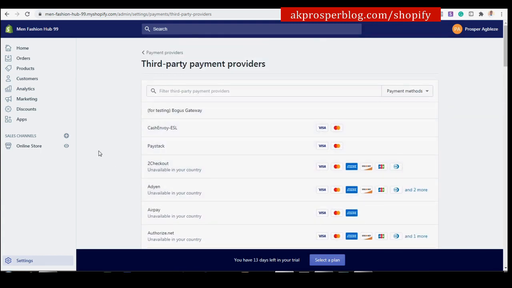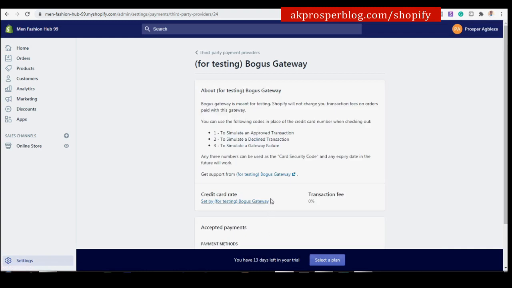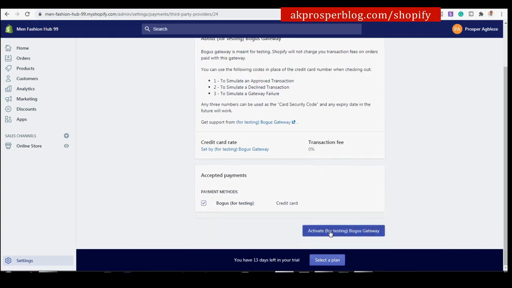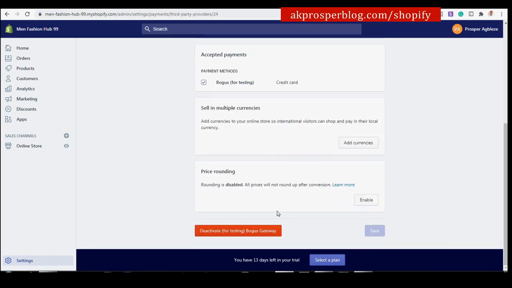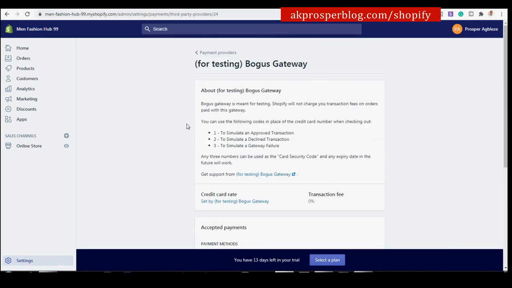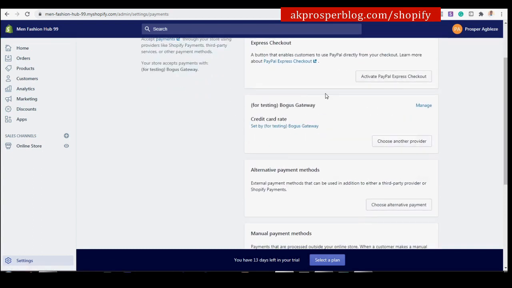But for the purpose of this tutorial, I'm going to be using Bogus Gateway, which is just for testing purposes. So once I click on Bogus Gateway, I can just activate it for testing. With that, I've already selected Bogus Gateway. So let me go back. So that has already been selected. Note this, this is only for testing purposes.